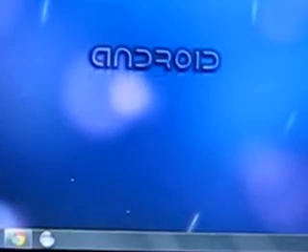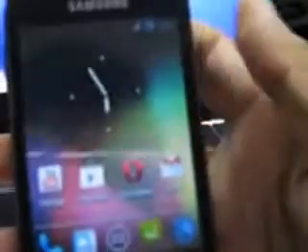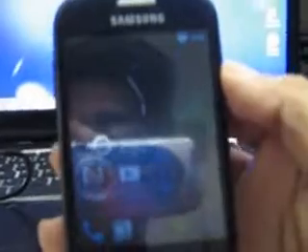Once you've copied, remove your phone from your PC. Disconnect your phone from your PC. And now to put your phone in download mode, switch off your phone first. Turn it off, wait for it to turn off. Once it has turned off, then put your phone into recovery mode.